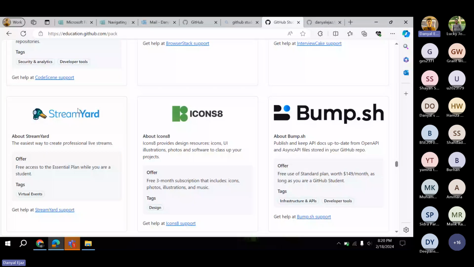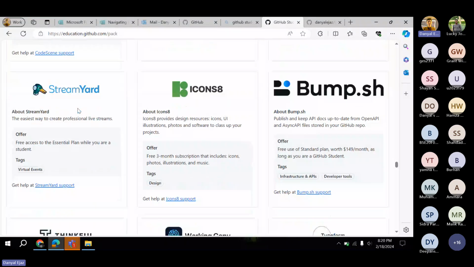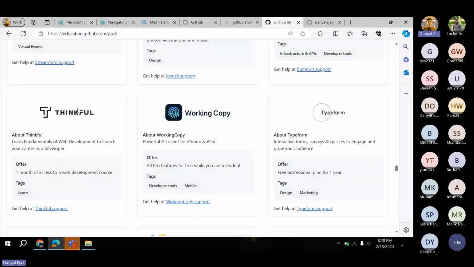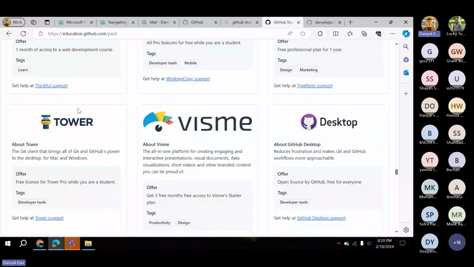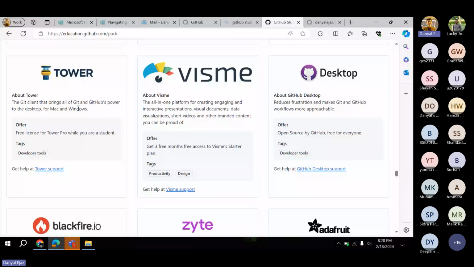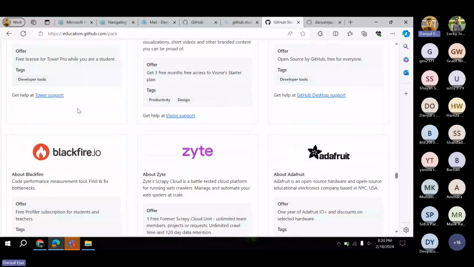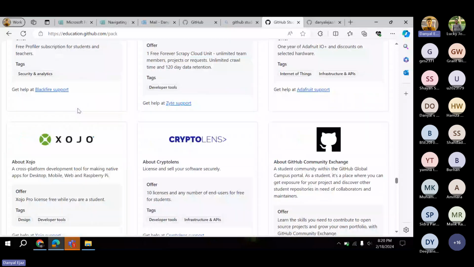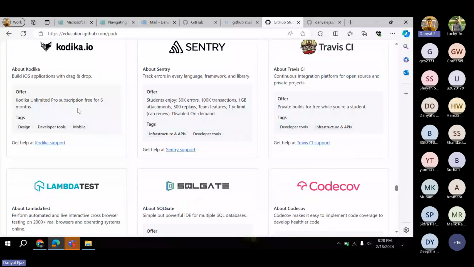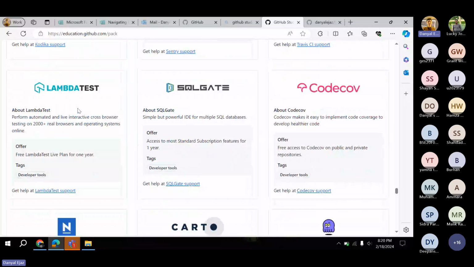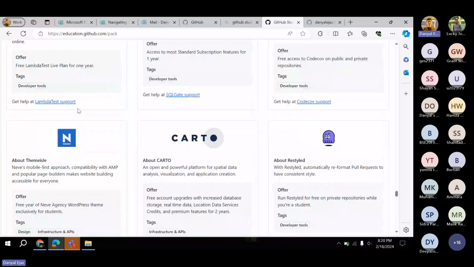Typeform is used for surveys. You get a free professional plan for your surveys, etc. And similarly, you get access to GitHub Desktop, and also some more resources, there are a lot more, and they are regularly collaborating with different organizations to provide you guys with different resources that could help students in their learning journey, and some other stuff. So these are all the resources that they provide.